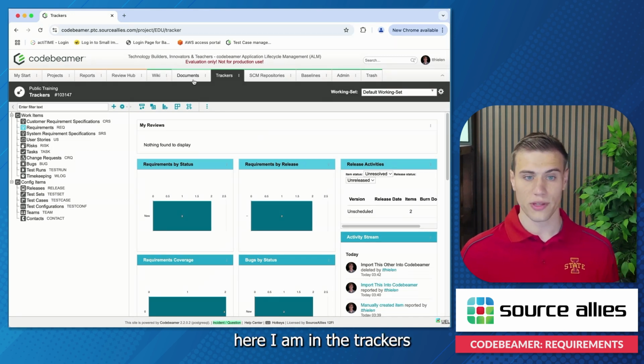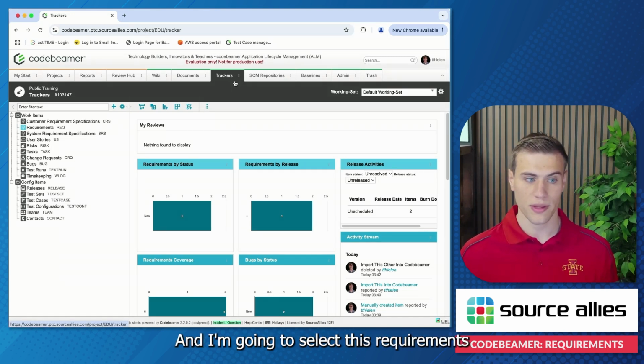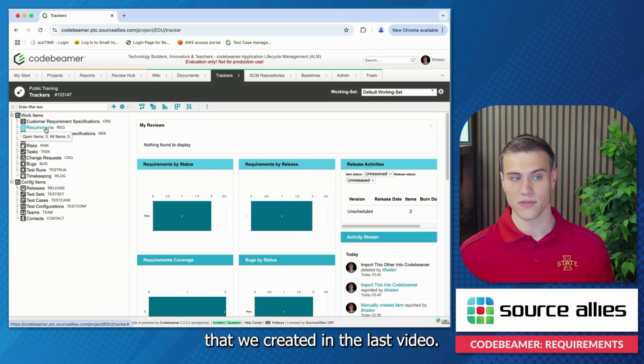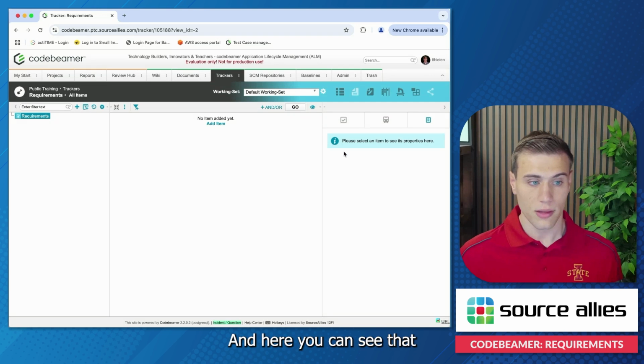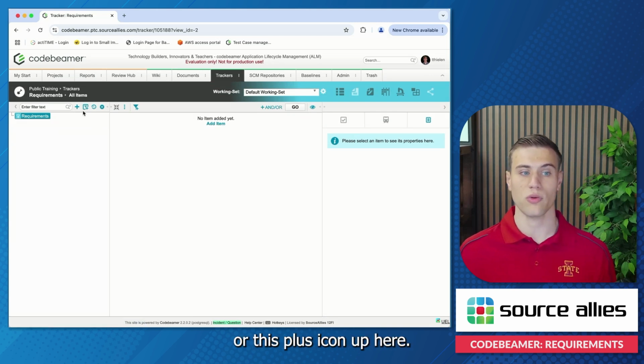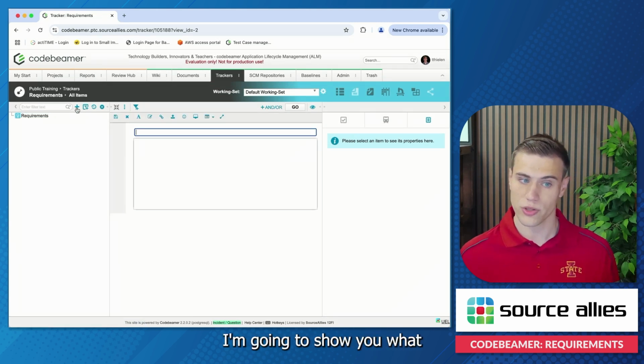So to start out, here I am in the Trackers tab in Codebeamer, and I'm going to select this requirements tracker on the left that we created in the last video. In here, you can see that we have no items in it, but there's a couple ways that we could add an item. We could click this Add Item button or this plus icon up here. I'm going to show you what that looks like.